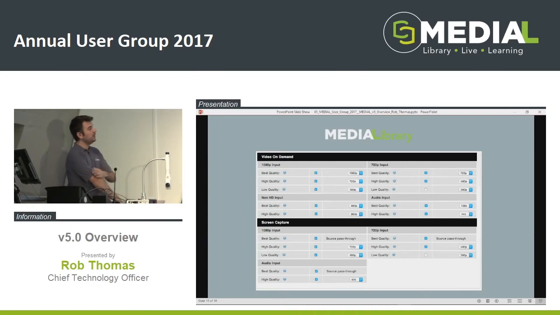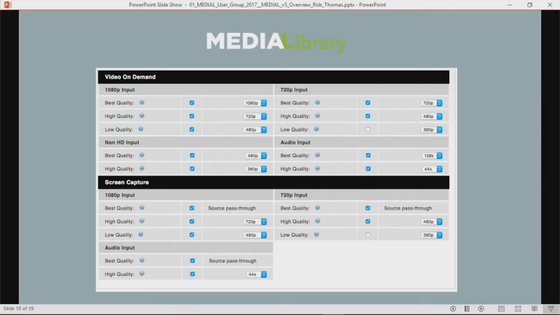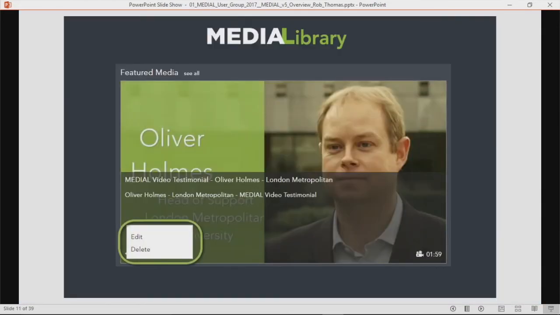Equally with audio input, do you want to do it at this very low quality rate, 44K? Possibly not. Internet connections are up to much more than that now. You can edit or delete a clip within the interface now. You couldn't do that before. This is good as an admin if you just want to tidy up your interface and delete a lot of stuff just within the interface. I find it quite useful for that, because I do a lot of demos where I'm creating a lot of content I don't necessarily want later on.